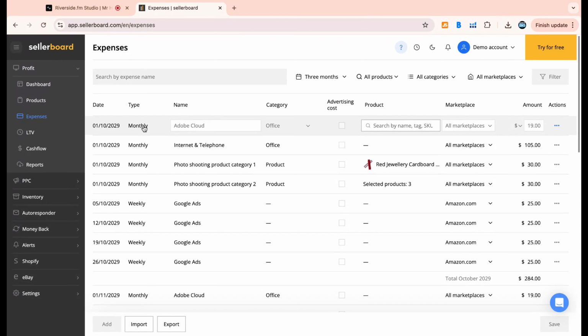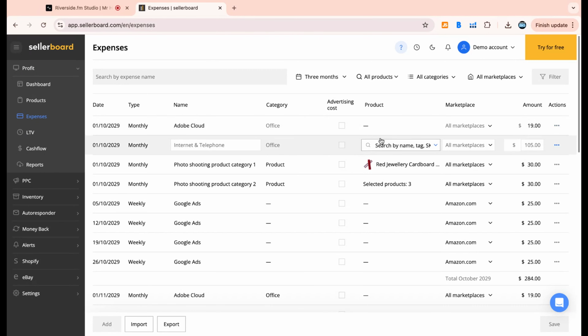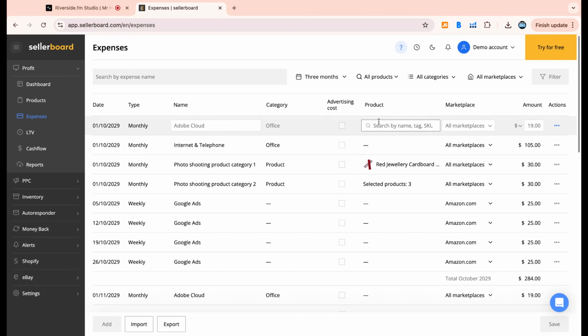And you can pick if you want it by month, the date that it comes out, the name of it. You can pick the category for it as well. And then you can have it attributed for an individual SKU if you like. So for example, the red jewelry cardboard, if we attributed one of the product image costs to that one, then it would show in that drop down for that particular product. It would be a cost attributed just for that ASIN, but it would also show up in the tiles. I hope that makes sense.